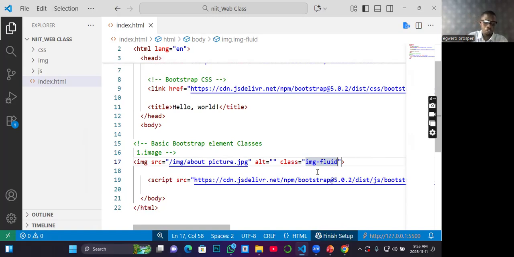Note, this ensures that the image scales down if the parent container is smaller, but does not grow beyond its original size.